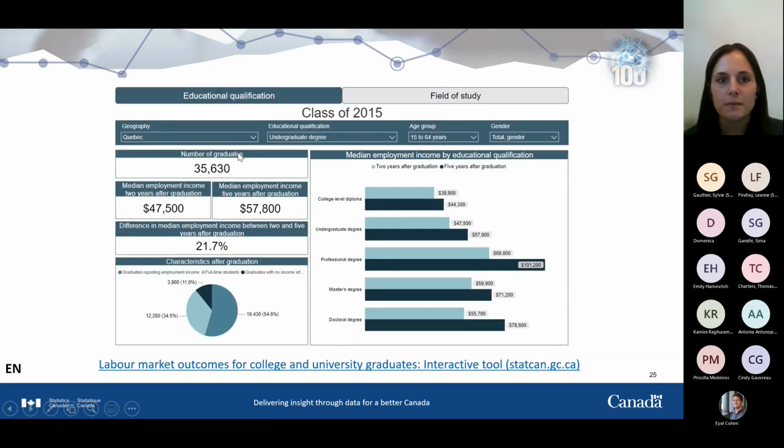And on this slide, this is just a screenshot of one of our data visualization tools, which are really interesting. You can select a geography, which includes the Canada level as well as the territories as a whole, due to smaller sample size. You can select different educational qualifications, age group, and gender, and then it provides you some information about how many graduates graduated in a specific year.